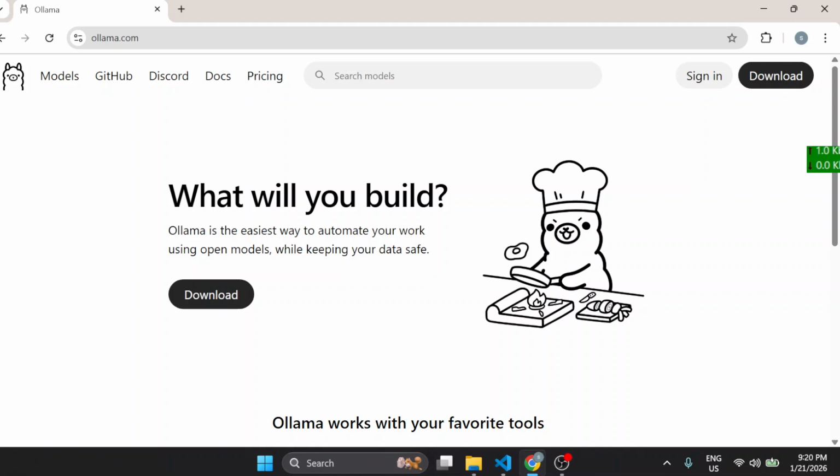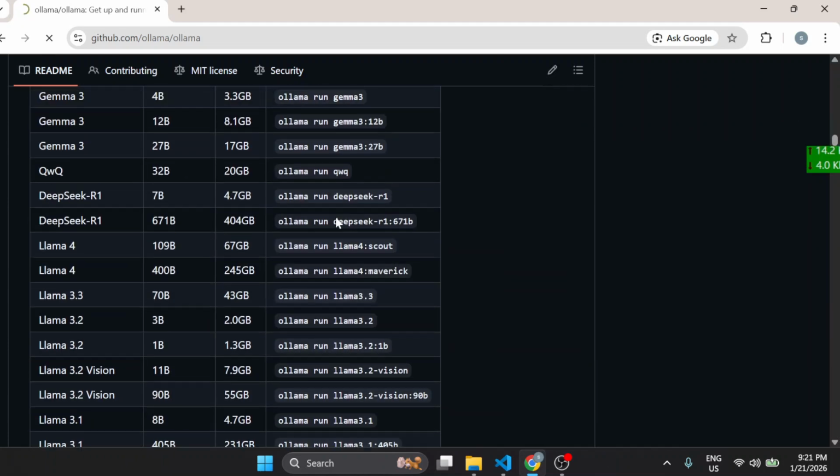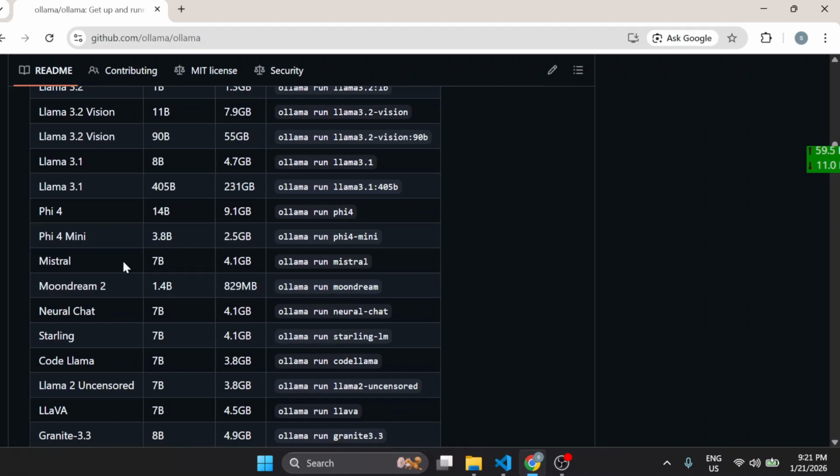It downloads models like Mistral. I will show you the models which are present here. You can use Gemma, DeepSeek, Llama, Mistral. So all these models are present, and you can run them locally.